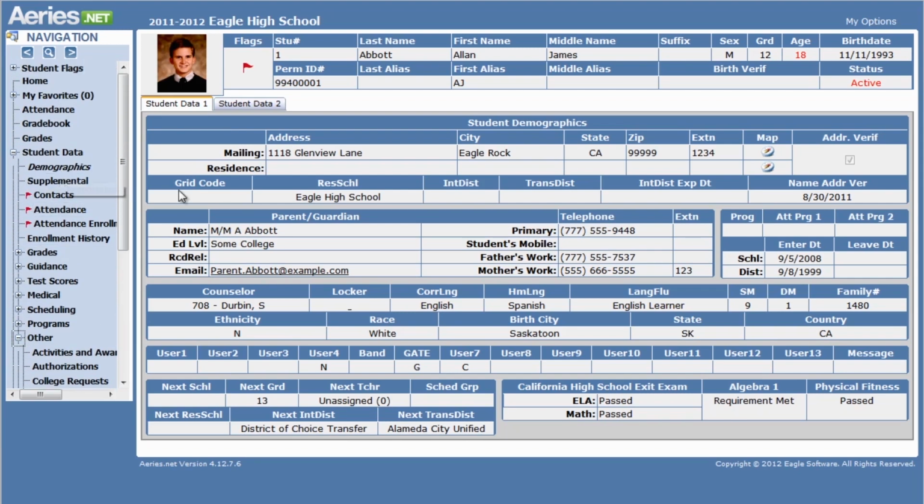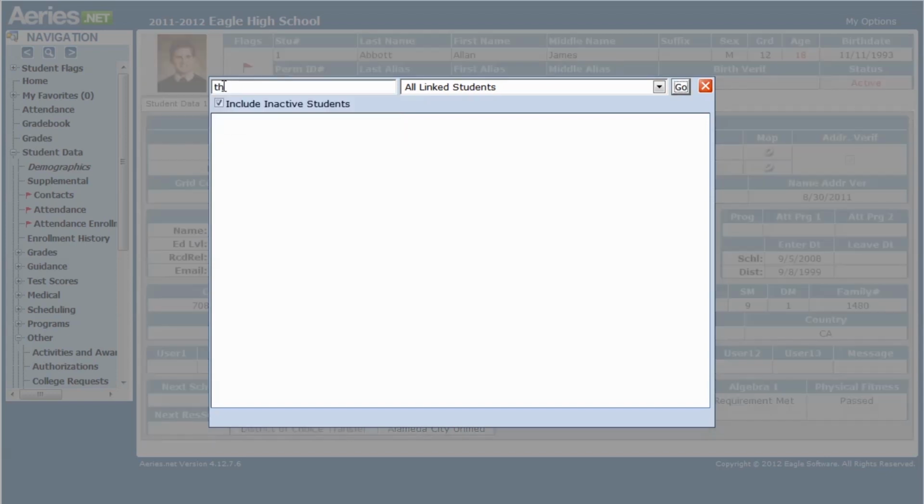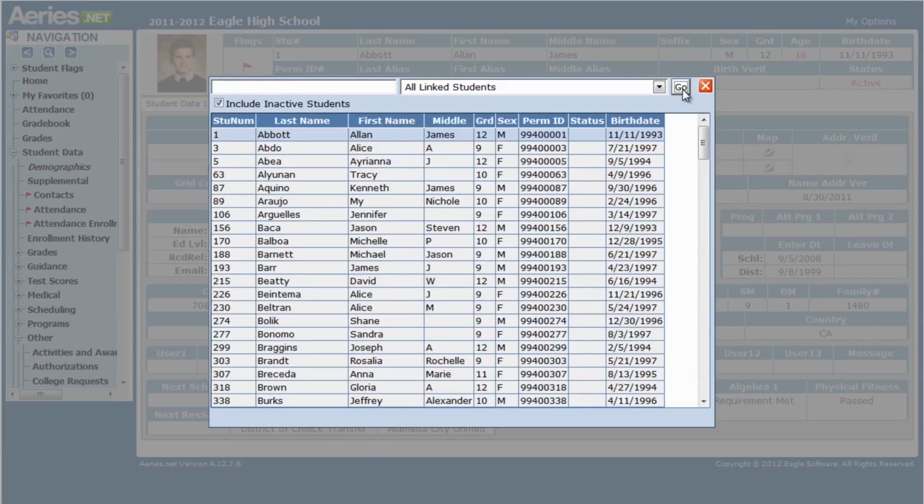Once you have the screen that you want to take a look at, like student demographics, what I'm going to do is click on the search button up here in the upper left-hand corner. And this lets me look up a student that I want to find. Now, this is a search window. My cursor in the upper left, I can type in a few characters of a student's name, hit enter, and it comes back with a result set. If there was nothing there, and I clicked go, it would come back with all of my students across all of my classes in alphabetical order.